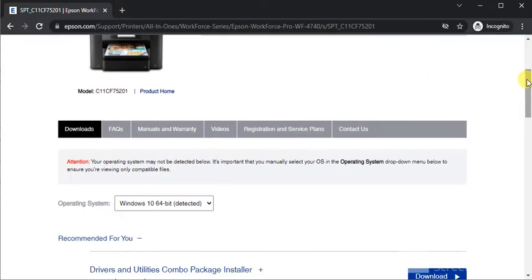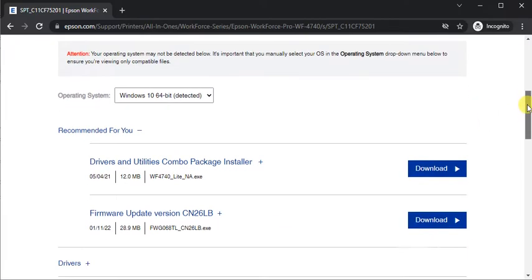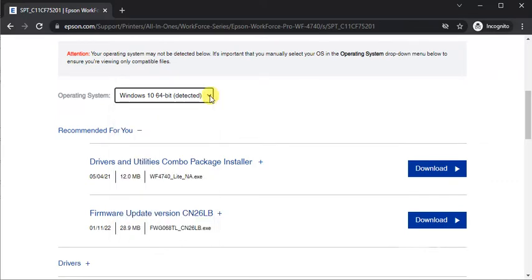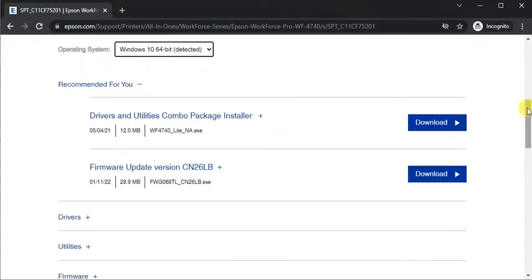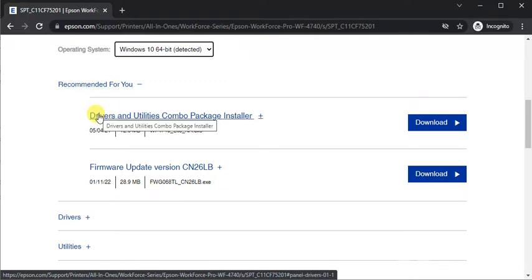And after scrolling down, you will find the downloads tab, and under the downloads tab you will see the operating system your system is running on, and here you will see all drivers for your printer. So these are the drivers recommended by the Epson team, where you can see the first one is the drivers and utilities combo package installer, and the next one is the firmware update version. So you can click on any driver name and you will find all the details about that.